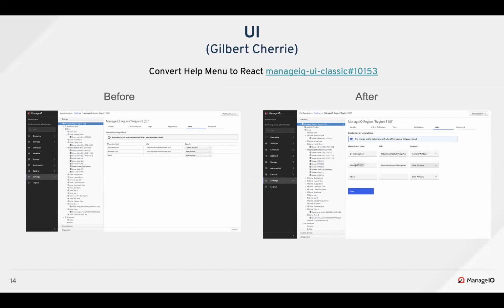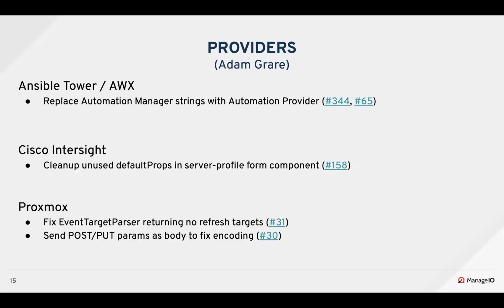And then finally, Andy converted the help menu to React. So on the left, we had the old help menu using Haml, and now we have the new Carbon React Haml form on the right. And that's it for the UI. Next is Adam. Thanks, Gilbert.